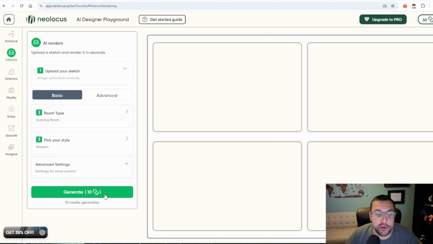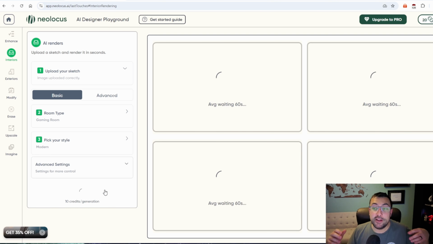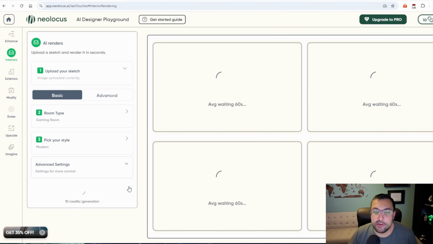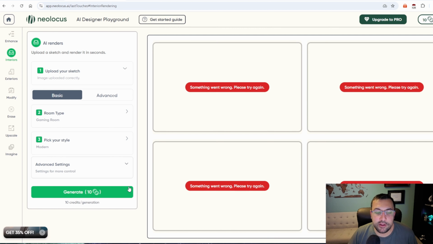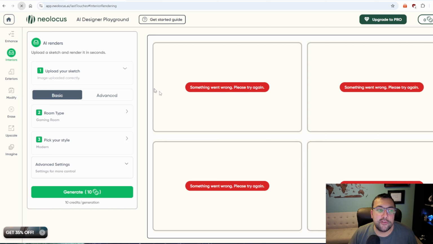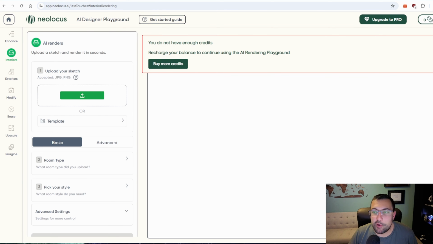And click generate. We have 30 credits, 10 are gone. Hopefully it works out well. And something went wrong. Please try again. Let's try it again. Do you really lose your credits for... Now we don't have enough credits. Listen, I'm going to leave that in the video. Neolocus should not remove credits from you if it fails.